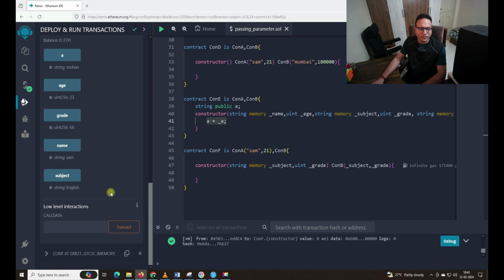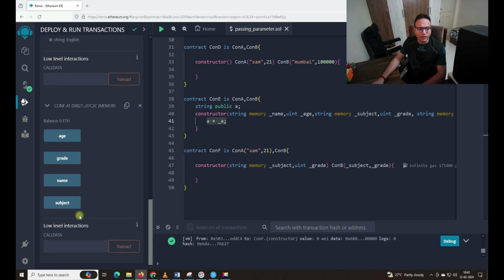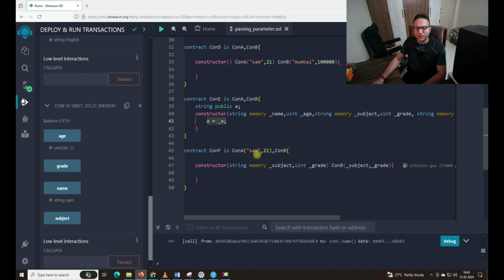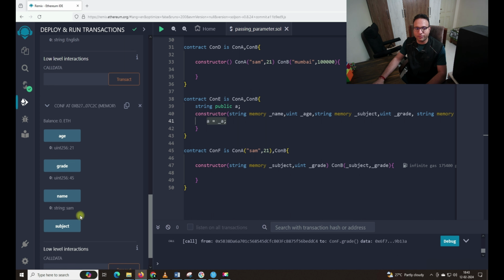Once we click on transact, I simply go to conf, and these are the static values which we can see over here itself. The age is 21 and the name is Sam, which we have defined as a static, fixed one. Now the next one is where we are giving a dynamic value from our side: in case of grade I have defined 45, and in case of subject I have defined math. So that is the thing about it.